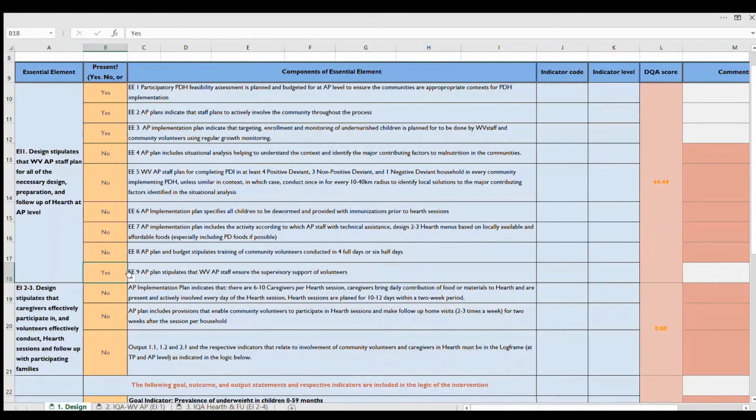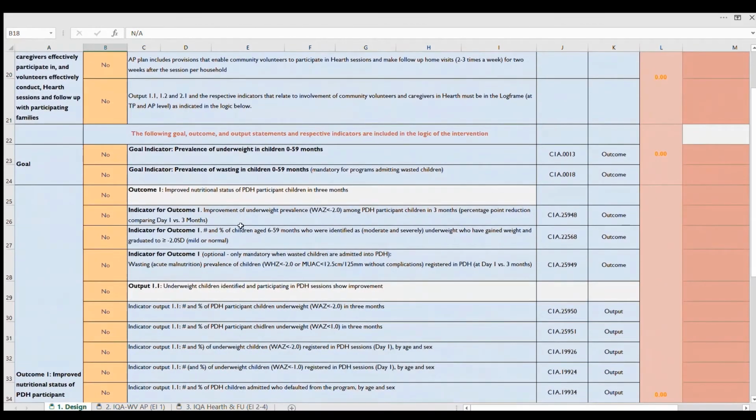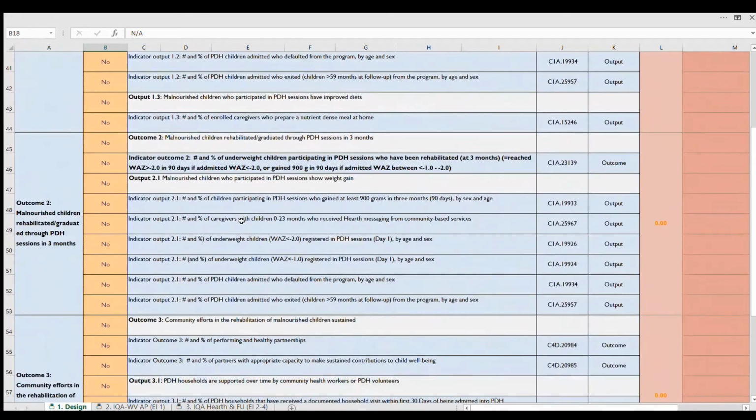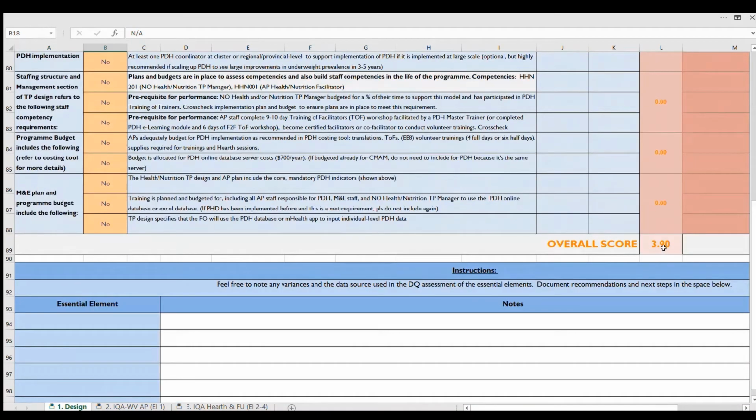So let's just leave this one as not applicable, because we had a strong partnership with the Ministry of Health, and they, or the community, were going to provide all supervision. This is just an example. So you have to do this for each individual component all the way, and then at the end you will find the final score.